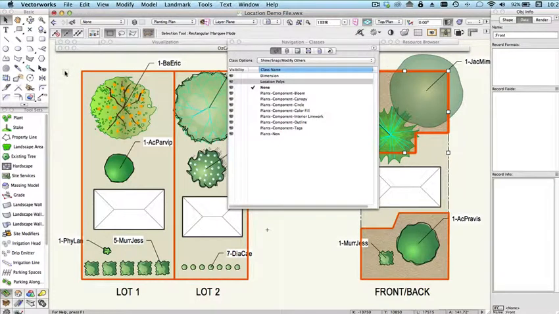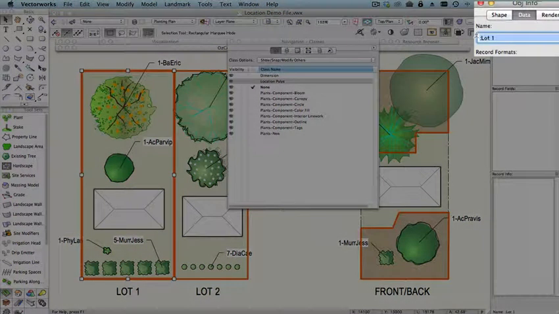Now the key to this is that you have to give these polygons a name, and you'll see here that I have actually given this polygon a name up in the data tab of the object info palette, and I've called it lot 1. Lot 2, I'll just go through them. This one is front and this one is back.